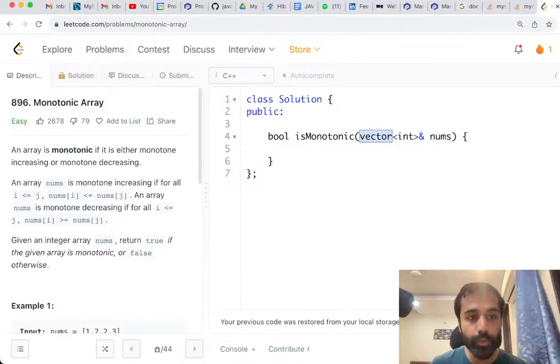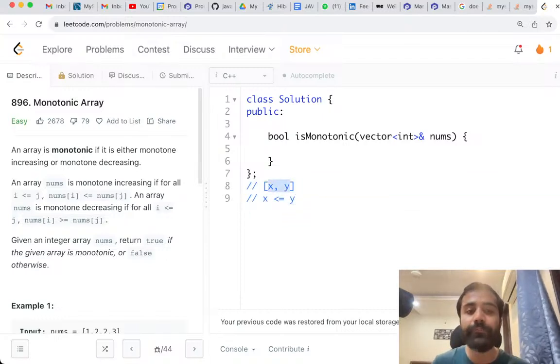Now it is monotone increasing if for all i smaller than or equal to j, nums[i] is smaller than or equal to nums[j]. So this basically means that I need an array in which an element on the left side, let's say x, should be smaller than or equal to an element on the right side, let's say y. So x should be smaller than or equal to y. Now this property should be valid for every pair of elements x and y, where x is the left element and y is the right element in your input array.